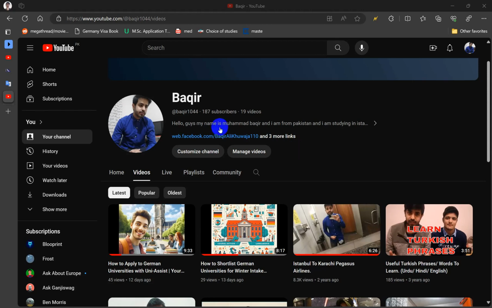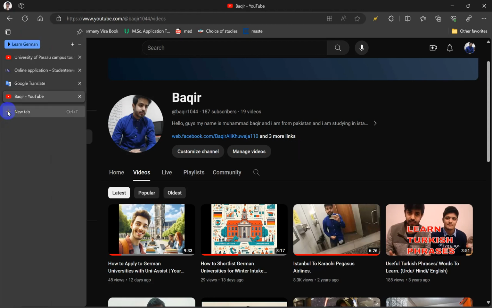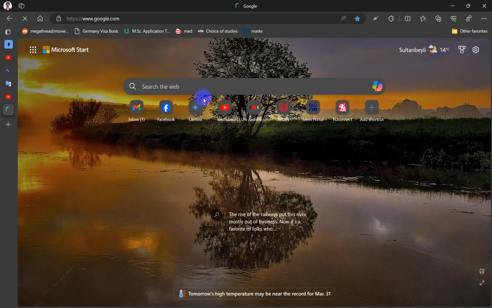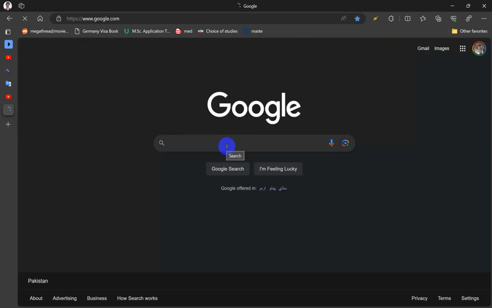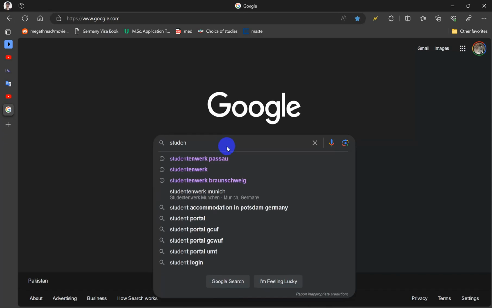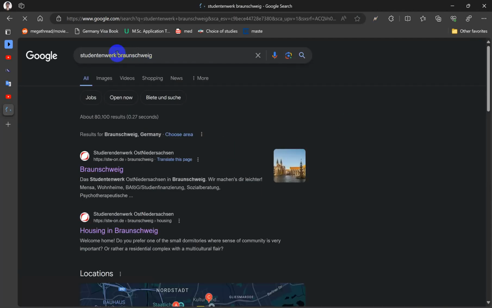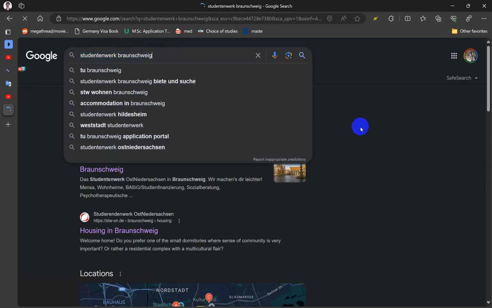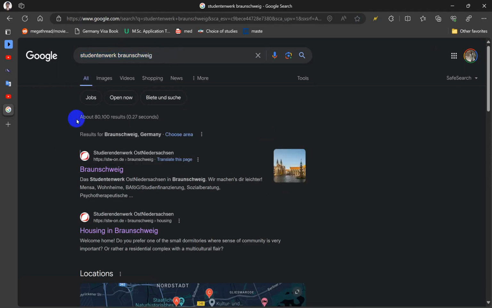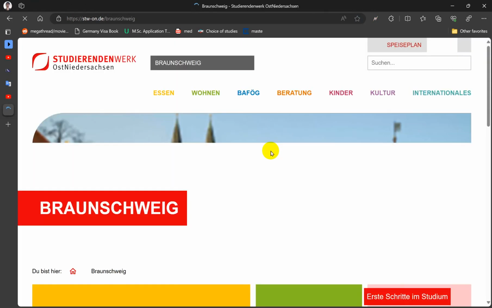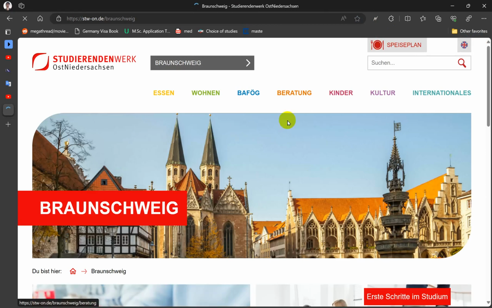So the first thing you want to do is go to google.com, of course. So we go to Google, and let's say you want to find a house in, let's say Passau, for instance, or maybe Berlin or Braunschweig, right? So first of all, you type Studentenwerk, and then you type Braunschweig or whatever your city is, Berlin, Frankfurt, whatever. Then the first thing you will see is the first page, or you can also open the housing in Braunschweig. So this is how you will see a page.